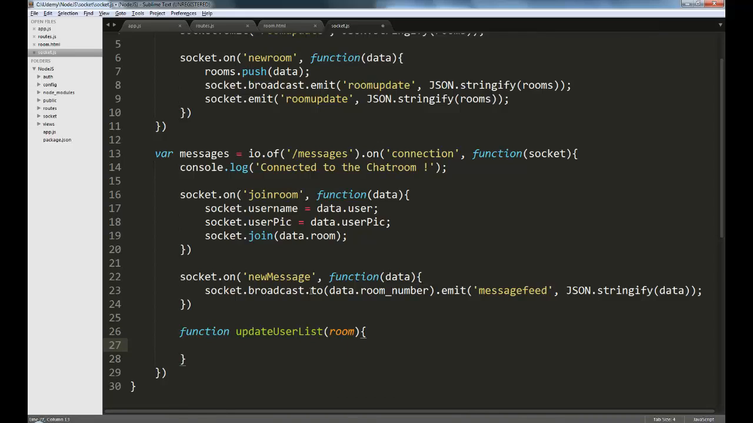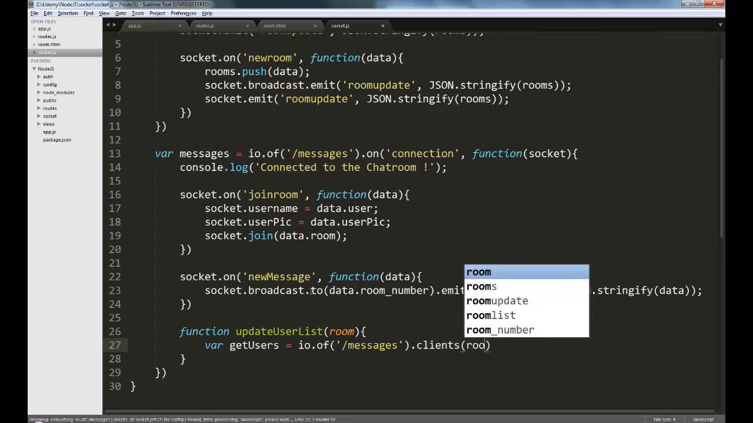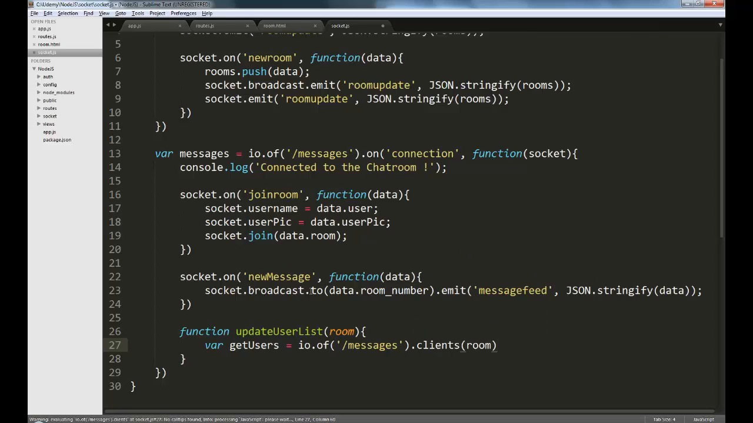rooms. And what we're going to do is create a new variable called getUsers and set this to io.of the messages namespace, which we have been using on this particular page. And we will query the clients method, providing the room number which we are using for partitioning the individual chat rooms, or the individual topics of the chat room. And what this will get us is an object which contains a list of all the active users and their user pics that are connected to the room.